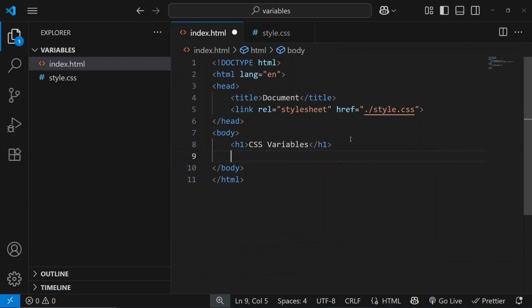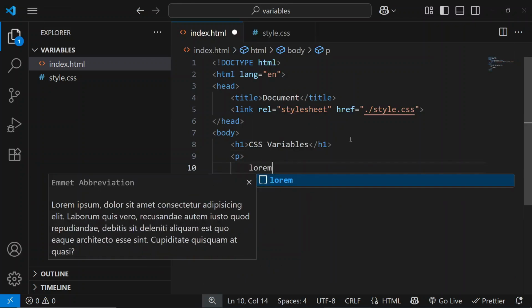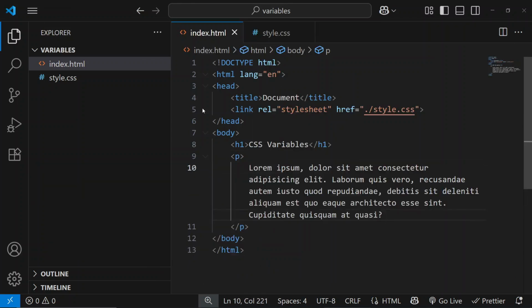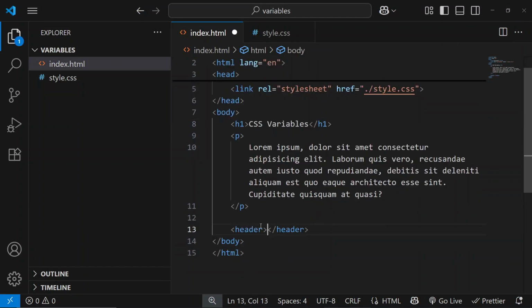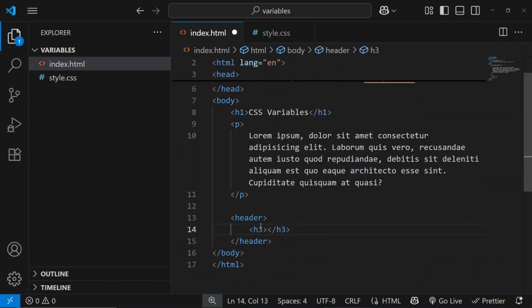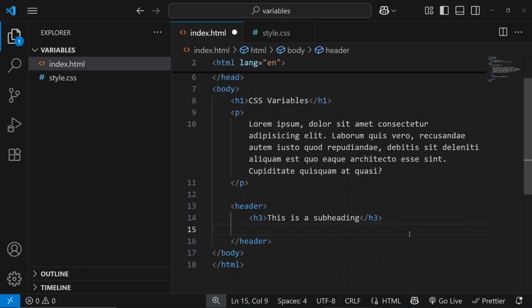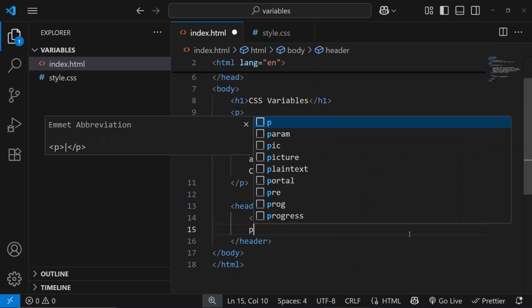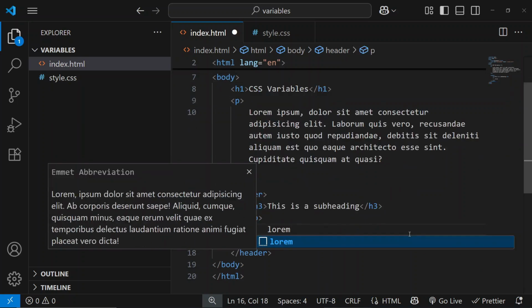Below the h1, I'm going to have a paragraph, and I'll do lorem just to have some dummy text in there. And now below the paragraph, I'm going to have a header. I'm going to have an h3, and I'll say this is a sub heading, just like we did for the CSS units. Okay, I just want to have something here. And you know what? I'm going to have another paragraph here, and in there, I'm going to do lorem 20.